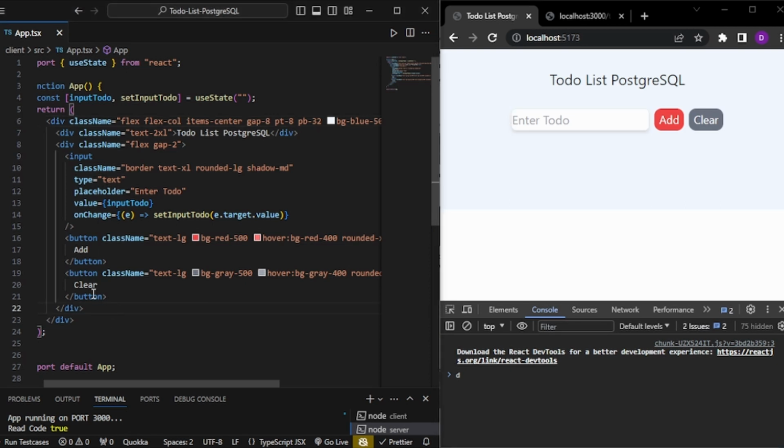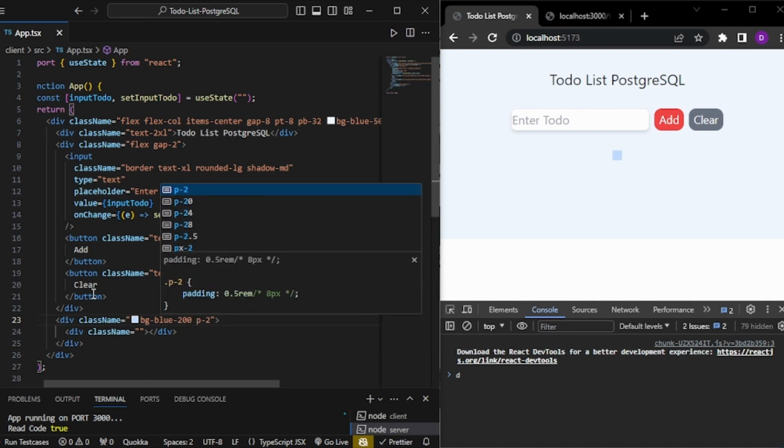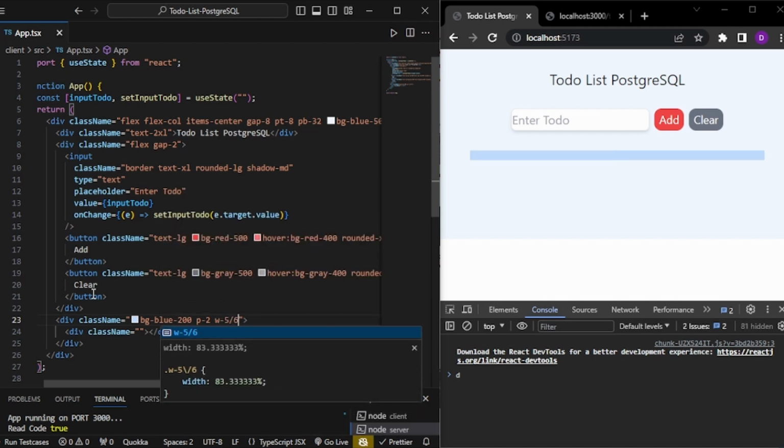So after my input form, I will create another div with an empty class name, and this will be my to-do container, and inside I will have individual to-dos. So let's hard code one to-do. And first of all, in my container I want to basically give, let's say, BG blue of 200. We don't see anything right now, so maybe we can give padding of 2. Okay, we see something. Let's increase the width to maybe 5/6. Yeah, now we see something, but we will see the rest once we have a to-do.